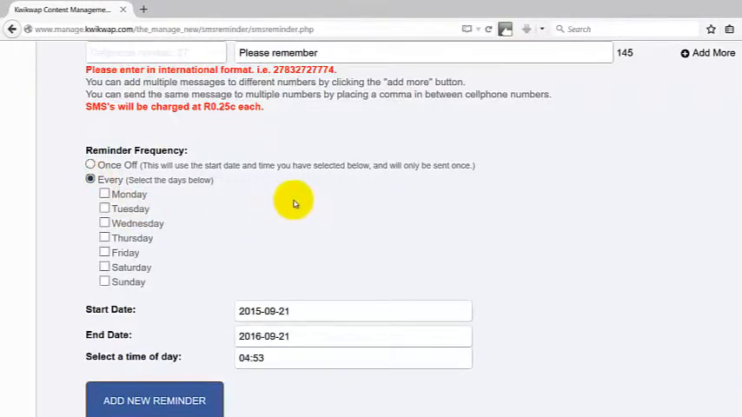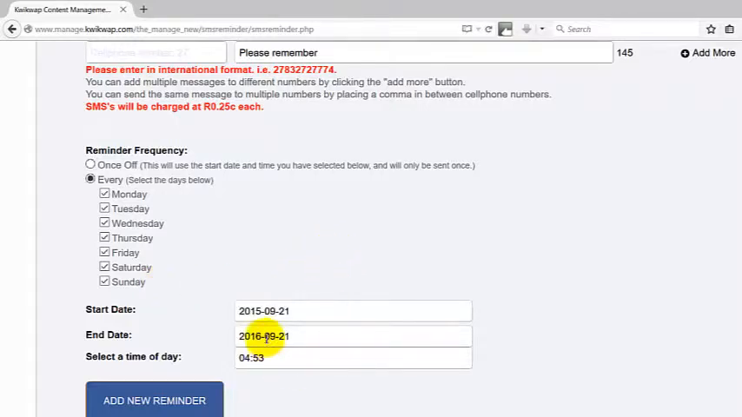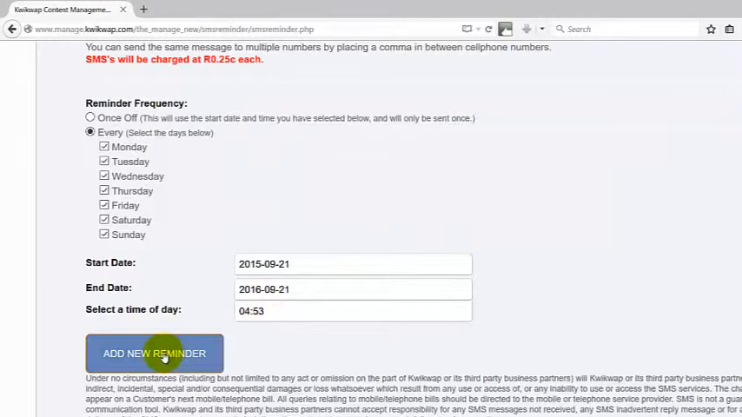If you want to send it on specific days, then you choose the day. You can either choose a specific day like Monday, or you can choose to send it on different days, or if you want it to be sent on every single day of the week, you can do that as well. What you need to do is decide on a start date, an end date, and a time of the day that you want to send the reminder. All you then need to do is click on add a new reminder.